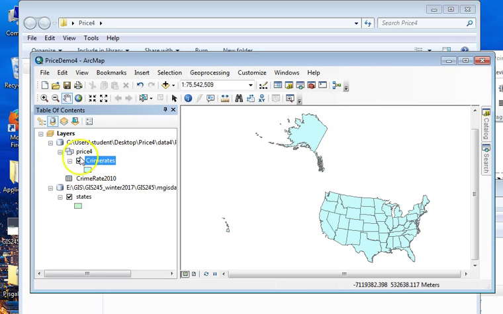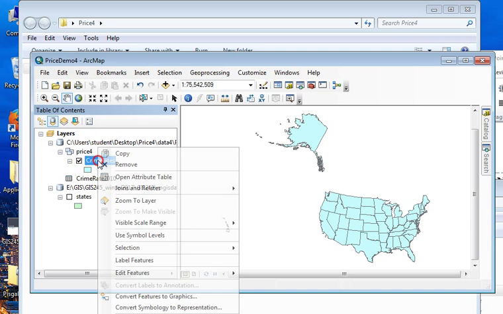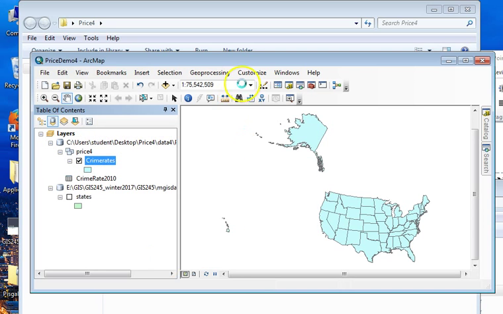Sure. And there we go. So now I have something that's from the price data set, which I don't really need anymore, and I have these two things that I can now map. Go to properties, and now I can map the crime rate by state.